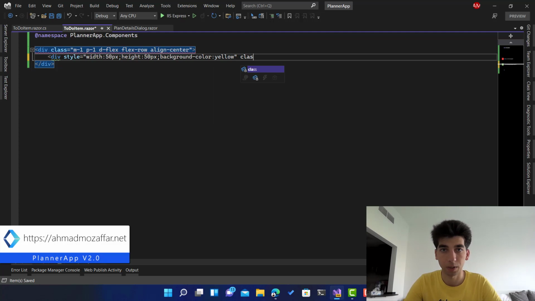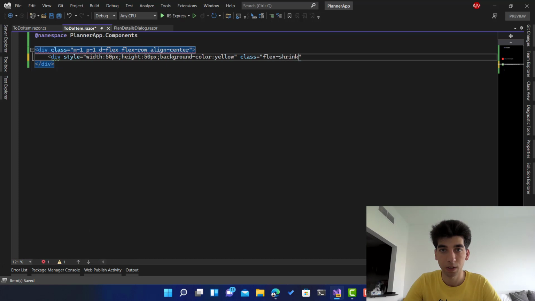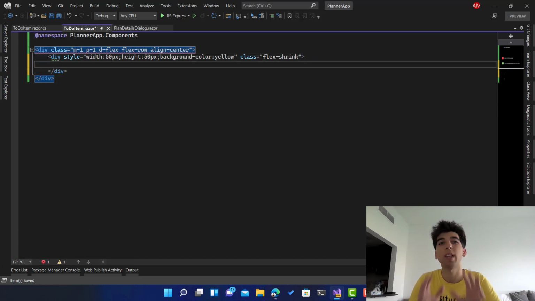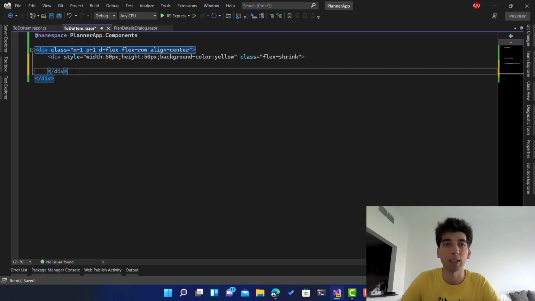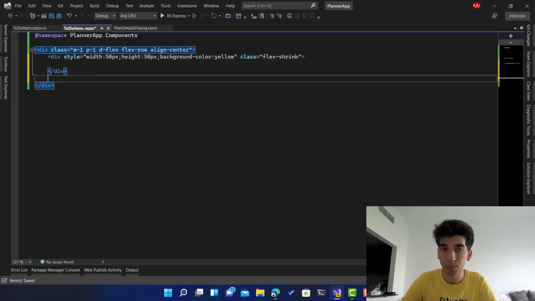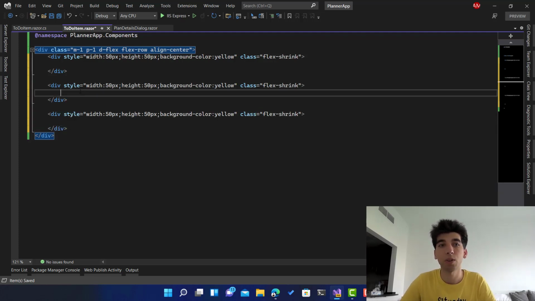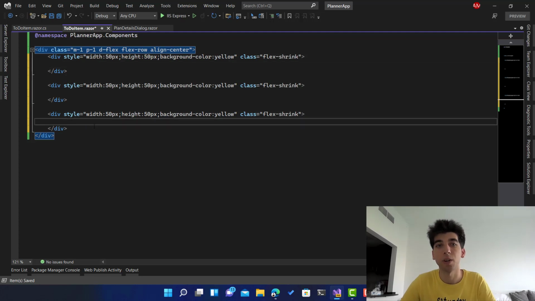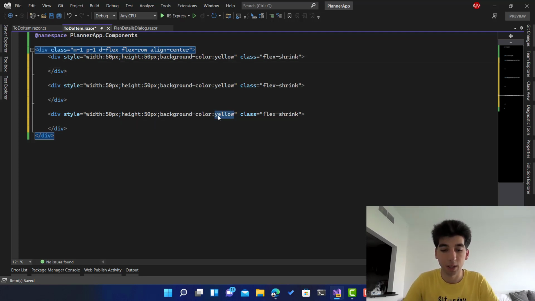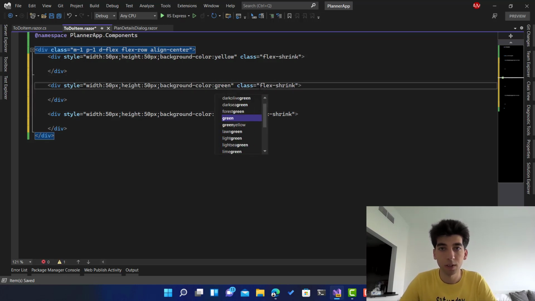And then we are going to say flex-shrink, which means this one will shrink, so it will take exactly just its space, and it will leave the rest of the space for the other components that exist. Then I will copy this and put it over here, and then here. So here is going to be the description of the label, here is going to be the checkbox, and here is going to be the delete button. So let's make this one blue and this one red or green, just like that.